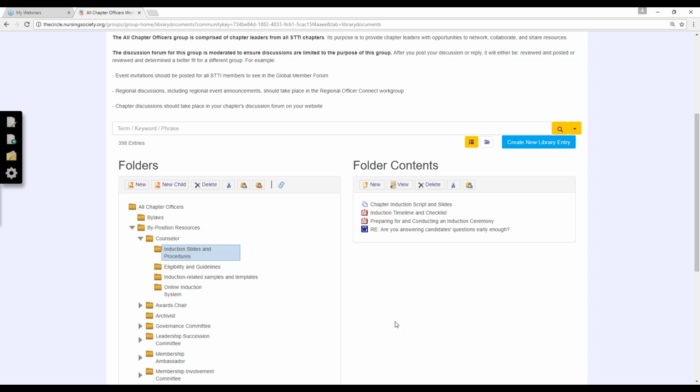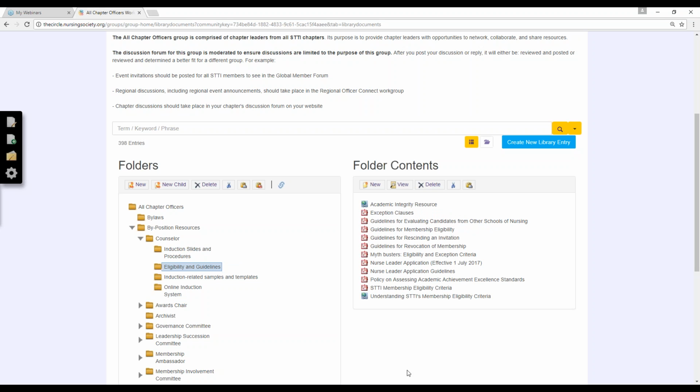We have the induction script and slides. As I mentioned, this is changed fairly frequently. It was changed probably earlier this year. It will change again because we will have a new president after convention. We do recommend that you download a new set for every ceremony that you have. And there are some additional resources here that would be good for you to browse through.